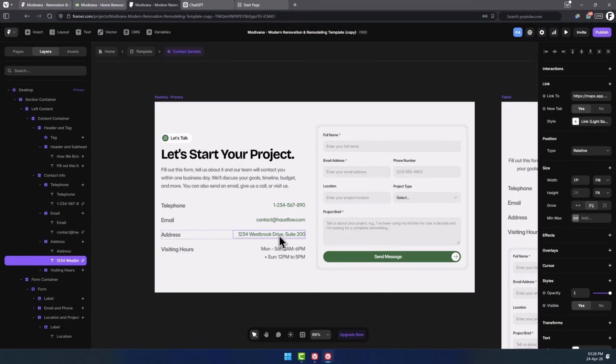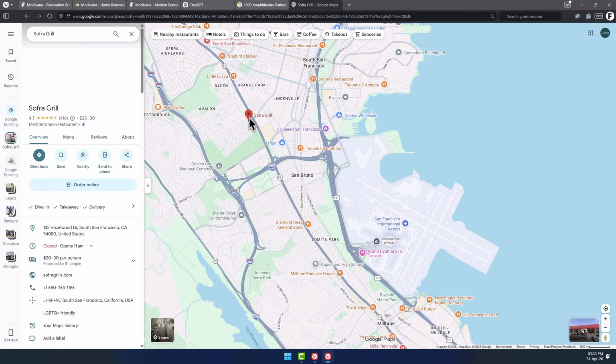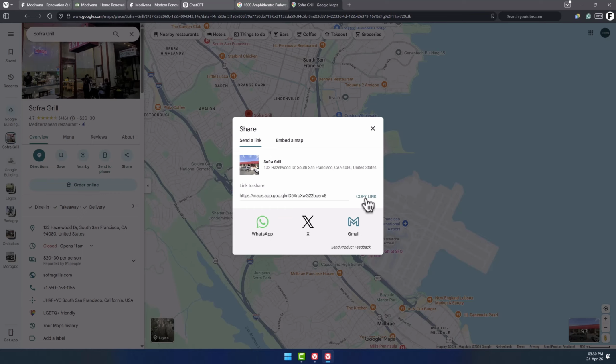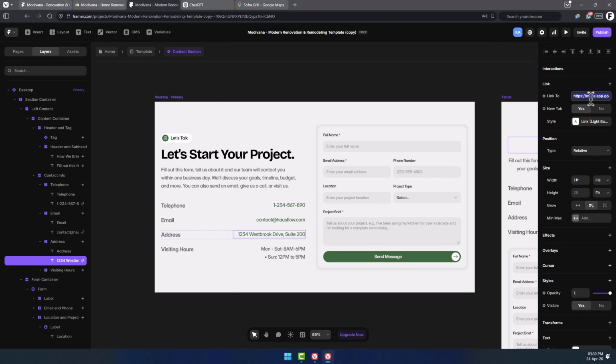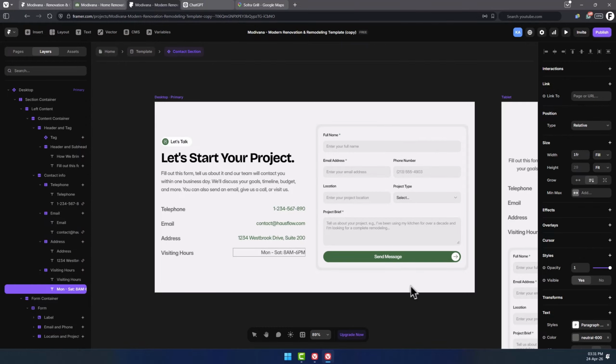The next thing is the address. Edit it as before, then if you wish, you can add your business map link here. If you don't know how to get the link, simply go to your listing on Google Maps. Click on the Share button and copy the link to your clipboard. You can now return to Framer and paste the link there. And if you don't want a link, you can simply clear the link field. The last one is for visiting hours, so add yours or edit the one there.